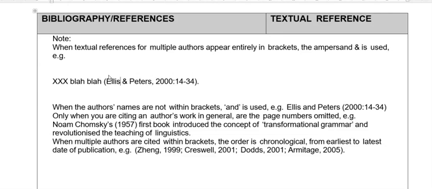If there were 3 authors, Ellis, Brown, and Peters, 3 or more authors, you do not list them all. You replace the other authors with et al, which means and others, so et al full stop comma, and you delete that. So that's what it would look like. Ellis et al, comma, 2000 colon.